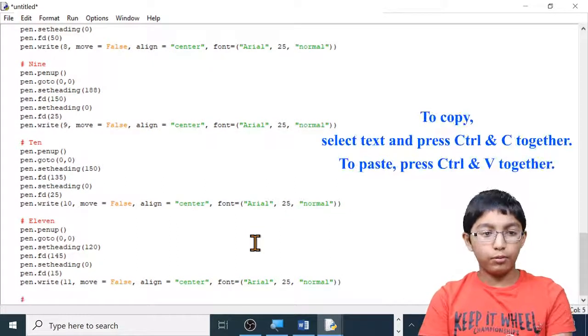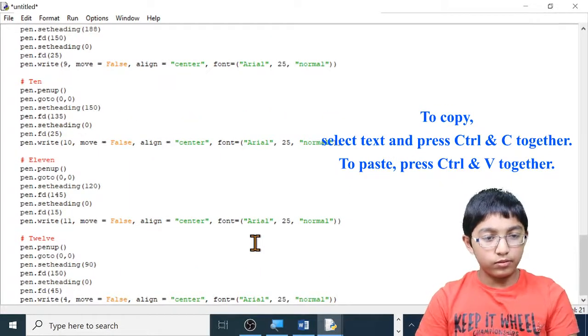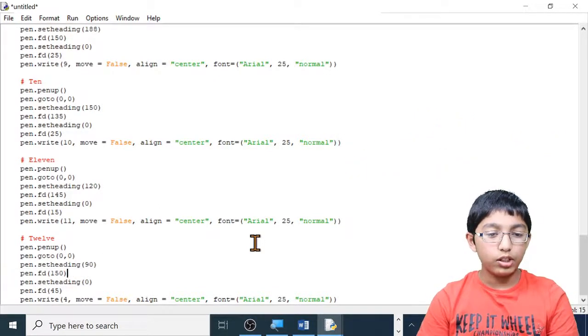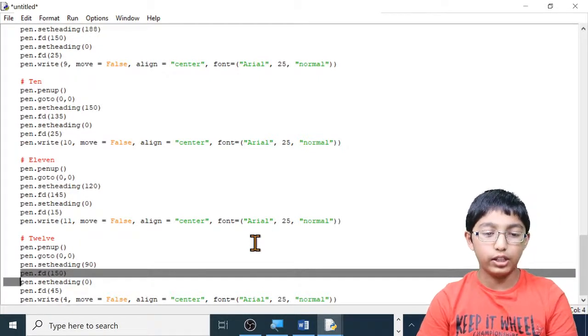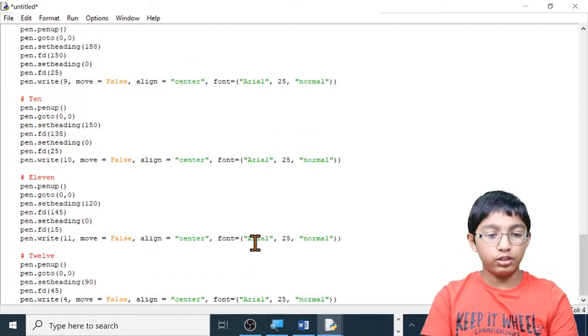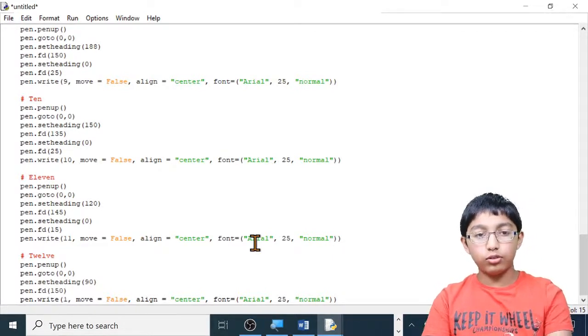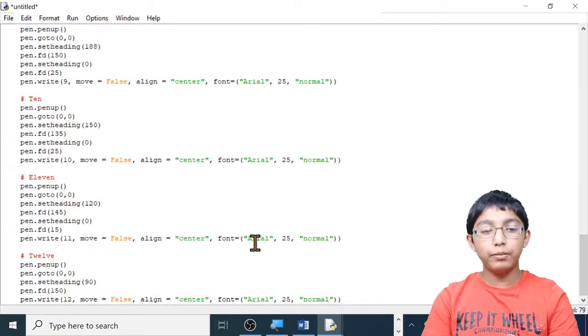Let's finish off with number 12. Ooh, and I just remembered, we don't need these two lines, pen dot forward 150 and pen dot set heading 0. We don't need those lines. Okay, and let's change this 45 to 150. Change this 4 to a 12. Now we have completed the numbers.